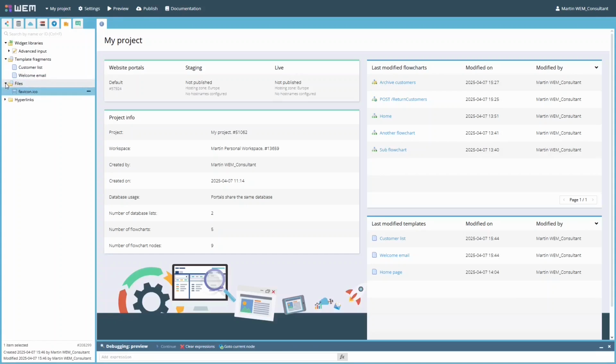Files are collections of static files such as images. They can be used, for instance, for static logos and icons throughout the WEM application. Hyperlinks are collections of static links to external web pages and other resources on the internet. They can be used, for instance, for linking to social media pages or external information websites related to the application.